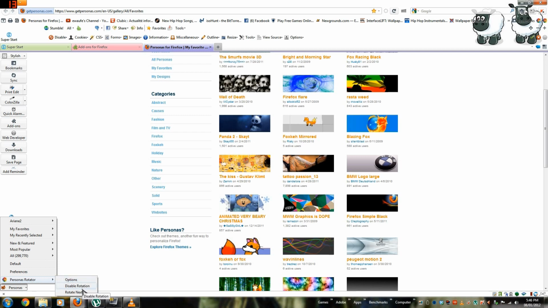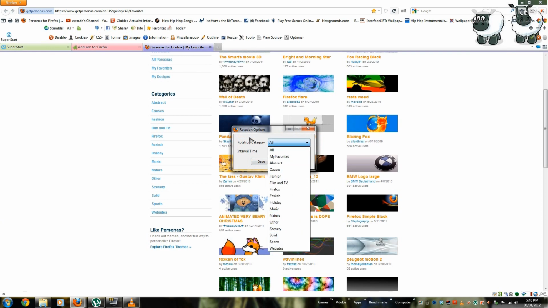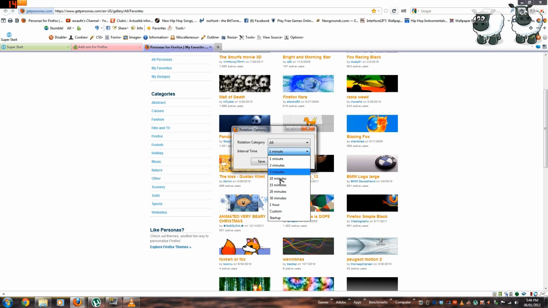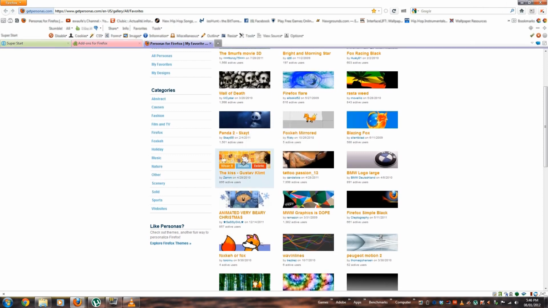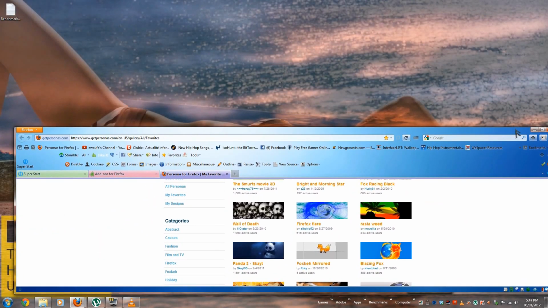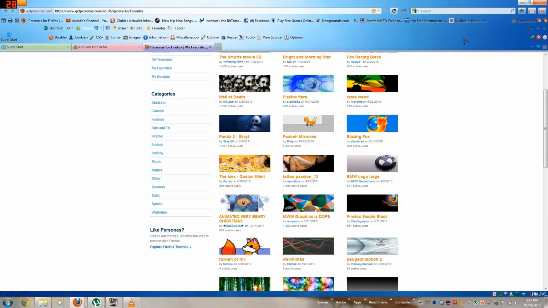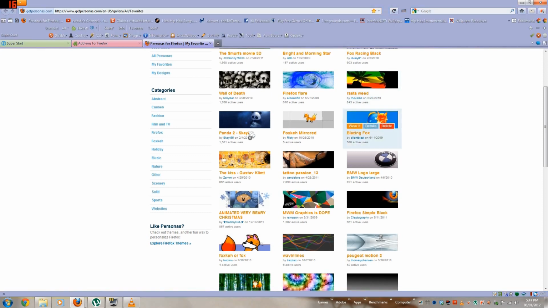If I go to Persona Rotator, I can disable the rotation, rotate to next, go to options and select which category I want the personas to come from, or select the time interval between each. So as I like having different desktop images that rotate, I also have different personas rotating in my web browser.